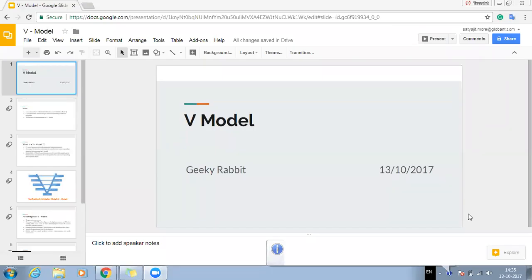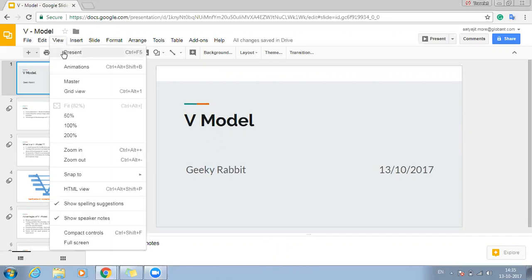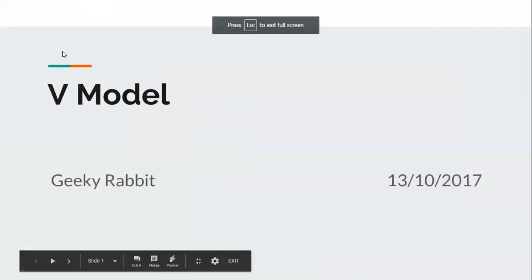Hello friends, in the last section we saw the waterfall model, and today we will be seeing something about the V model. So let us begin.